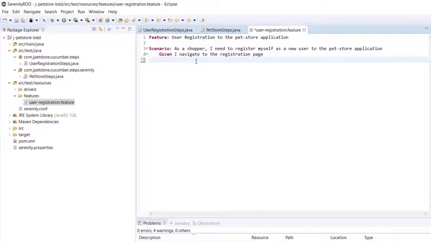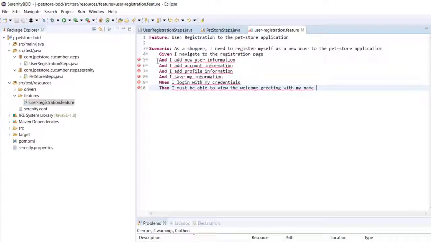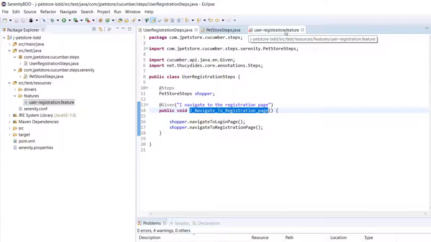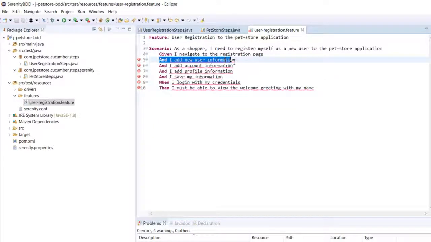So let me go ahead and implement the remaining steps over here. I've already created the steps. I'm just going to copy paste them here. So we'll be navigating to the registration page and then basically adding all the information, saving it, and then finally logging in with the same information and verifying if we are able to see the greeting. So these are the remaining scenario steps. Now let's go ahead and actually create the step definitions for these scenario steps. Let's go to user registration steps and it's going to be this particular line.